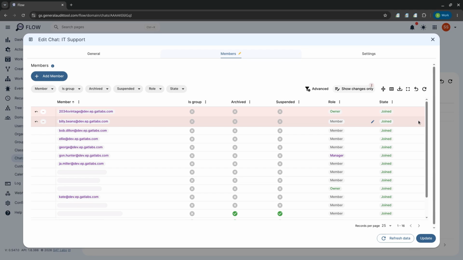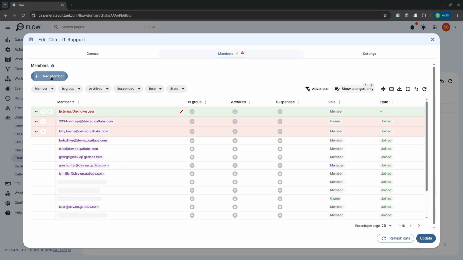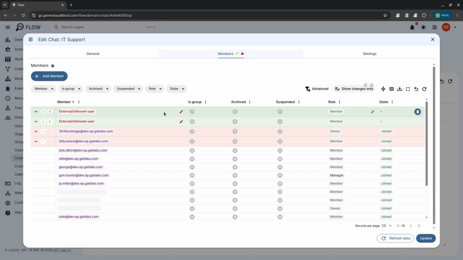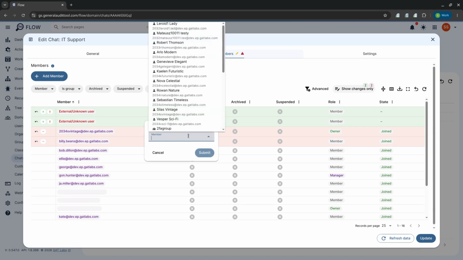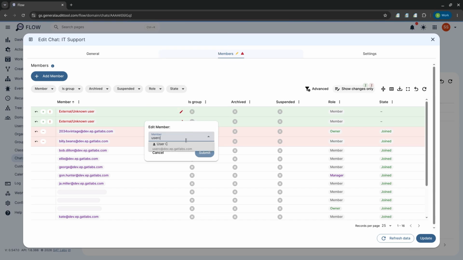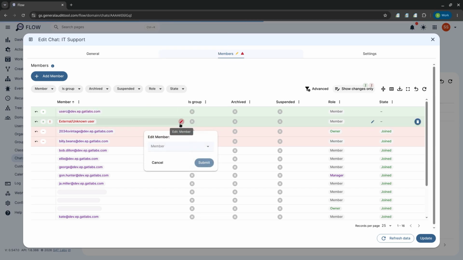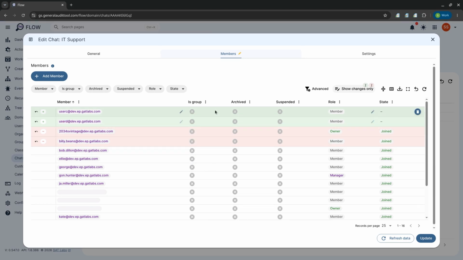And now I'll add 2 more users by selecting the Add Member button twice, which will add 2 new entries. Select the red pencil icon to edit the member. I'll now enter the email of the users I want to add as members for both entries. I want to set user C here as the owner of the chat space, and I also want to assign user D here as a manager of that chat. To do that, I can select the pencil icon in the role column for that entry and then select the appropriate role.